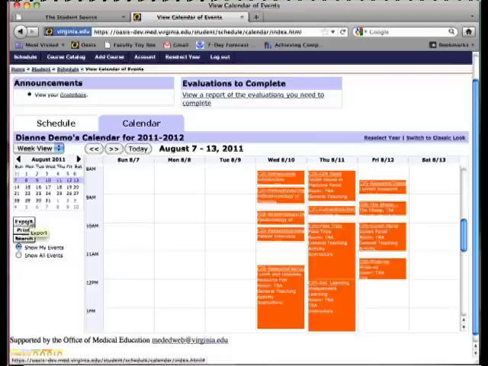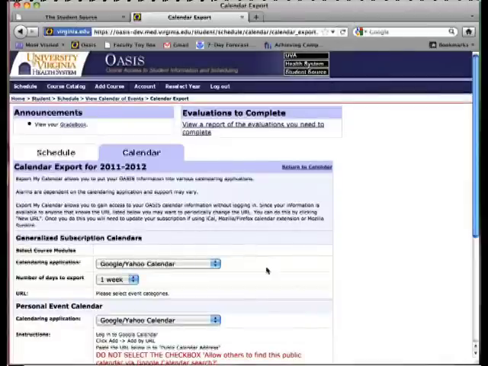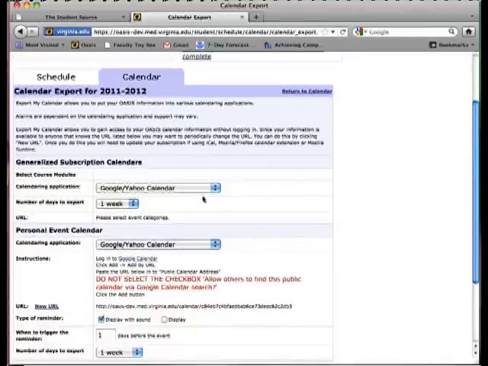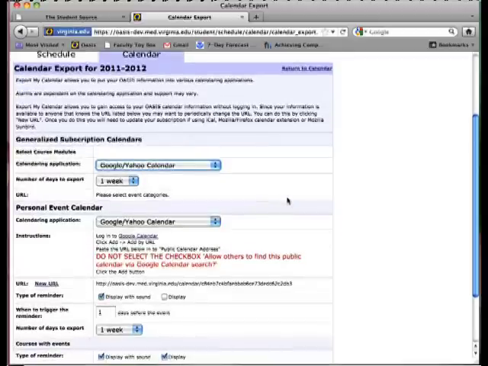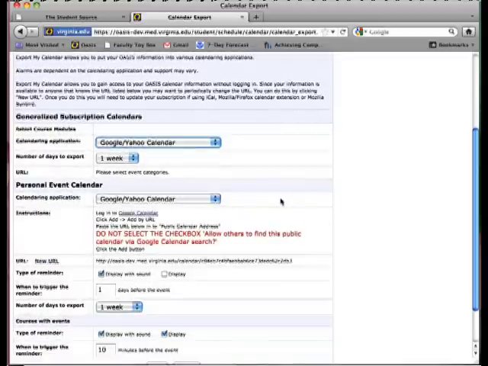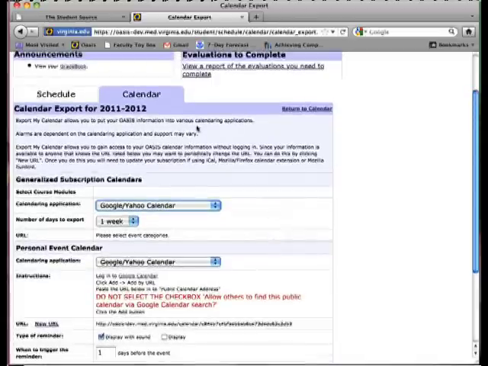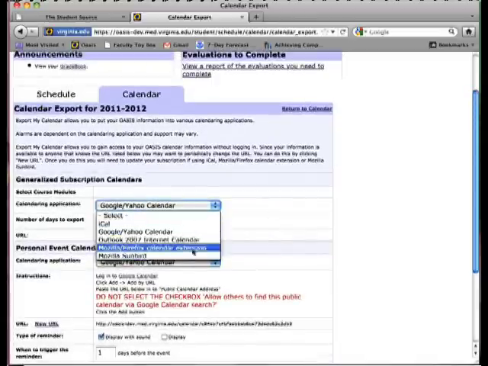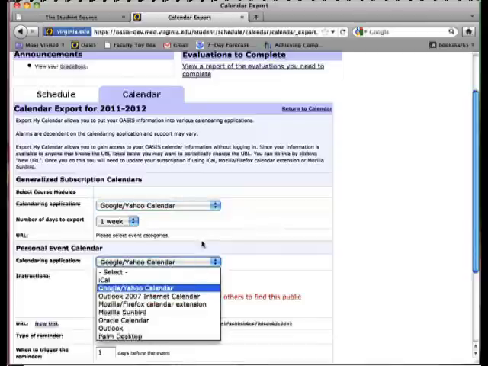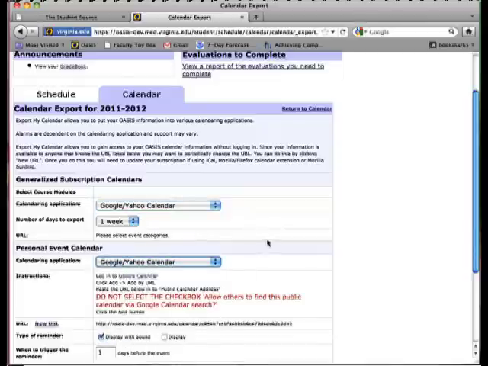Now you do have the ability to export out your calendar into your personal calendar, and Oasis supports export into many different types of calendars, but I've selected here the Google calendar because you'll be using the Gmail email system, which already has your calendar in there, and it'll export it out as a URL that you can then include within your Google calendars. So within your personal Google calendar, or there's other calendars supported here as well, as you can see Mozilla Sunbird and Outlook and Palm Desktop and so forth.